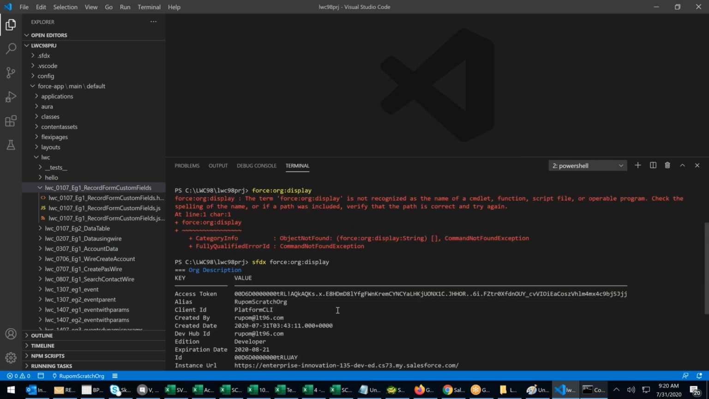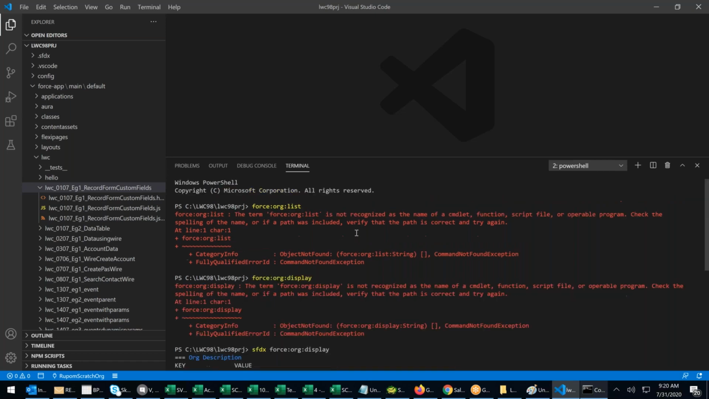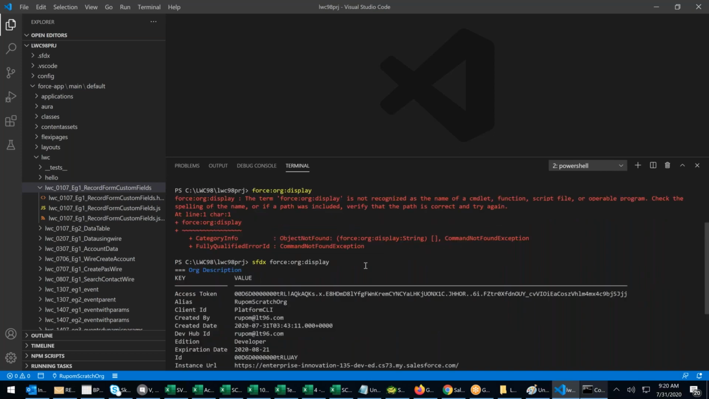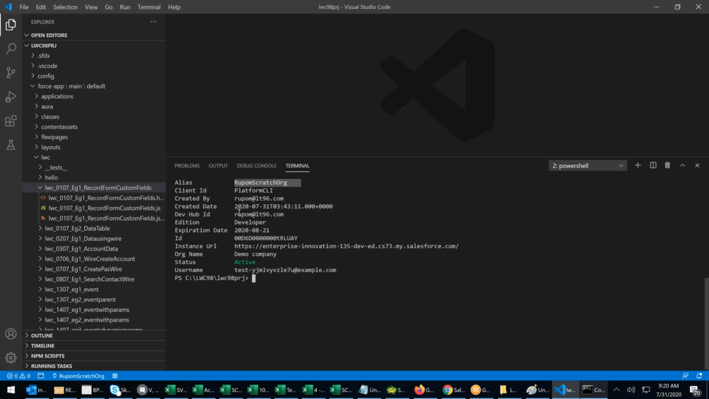Ideally, if you type the command, it should take it automatically. We never use it for SFDX, but anyhow, fine. You can see the access token. What is the name of the org? This is the name of the org, developer edition. When was this created, and when is it going to expire? See, 21/8/2020, it's going to expire. What is my instance URL? This is my instance URL. This is my ScratchOrg URL. Is it active? Yes.